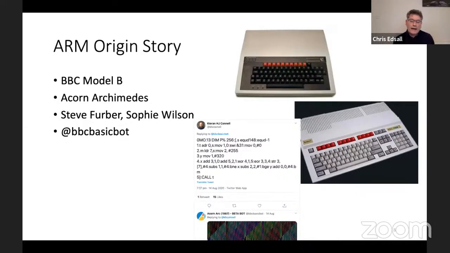Originally, ARM stood for Acorn RISC Machines, and it was designed by a very small team. Two of the principal engineers were Steve Furber and Sophie Wilson.